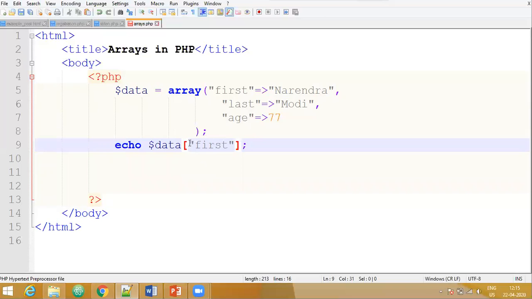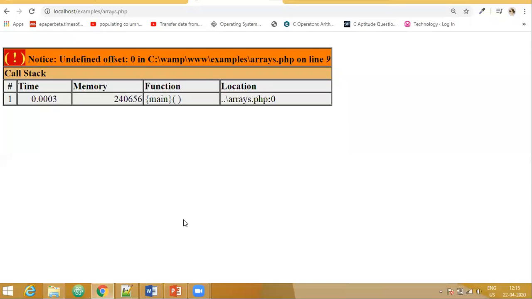So you specify it in double quotes and terminate it with a semicolon. Save this. Let us refresh. So we are now able to fetch the value.